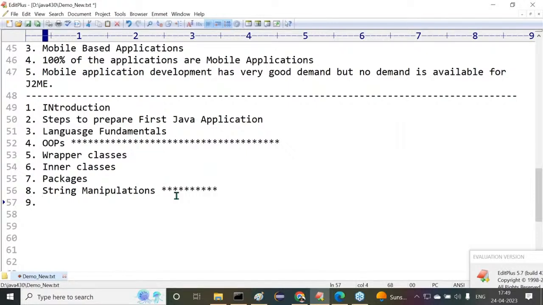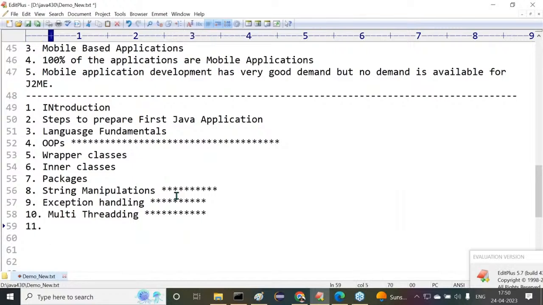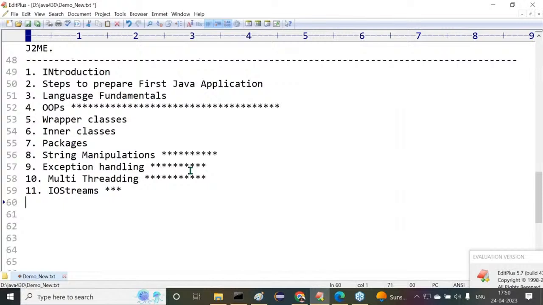Next we need to go with exception handling. This is also another important one. After exception handling, the next one is multi-threading. Multi-threading is also another important one. After multi-threading, the next one is IO streams. IO streams are okay, a little bit important, not completely. Few topics are important.